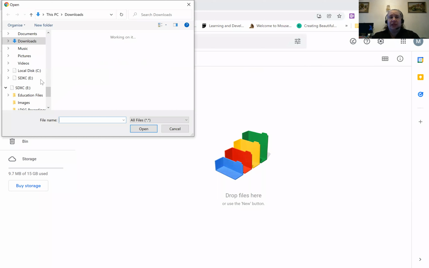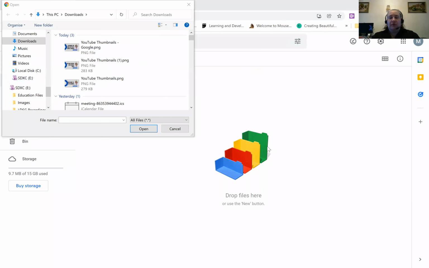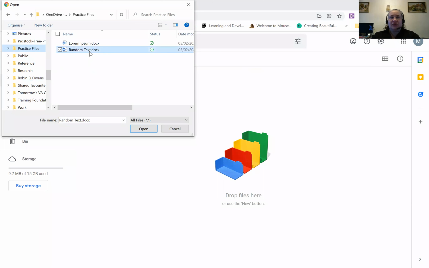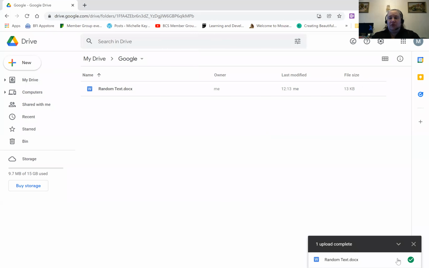Now, of course, the fun bit is I have to know where my file actually is. I did put it somewhere safe, which was my practice files. Let's choose the random text and just say Open. Down in the bottom right hand corner, it will show you that it's uploading. These are all small files just for ease and simplicity. When they're done, you can see it gives me a green tick when I'm not hovering over it. Quick and easy like that.